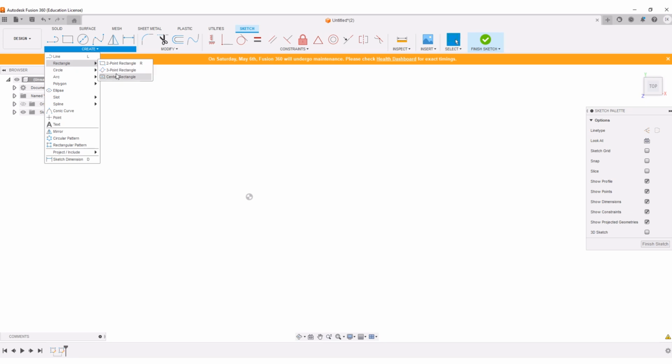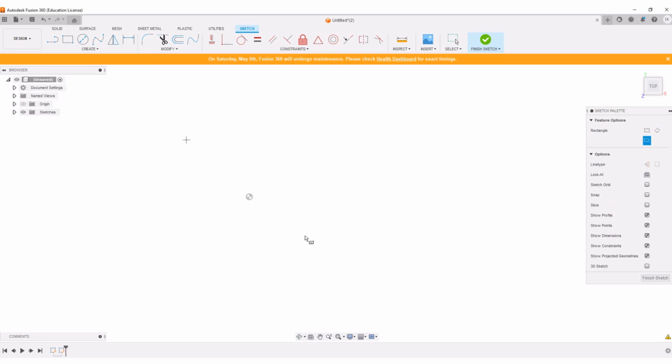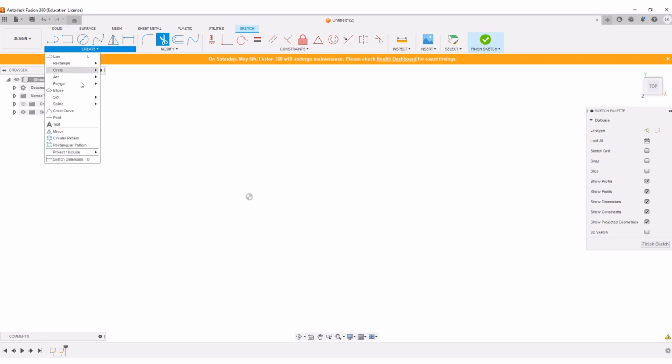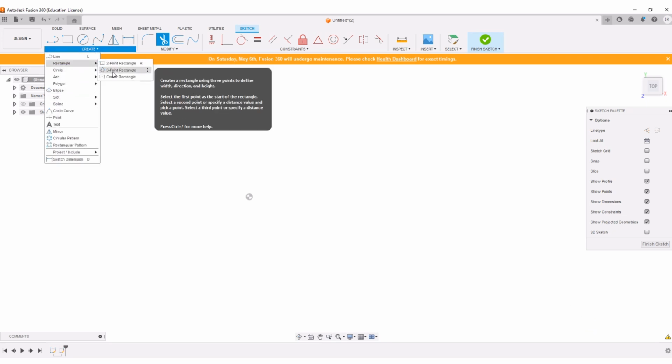I just like the 2-point rectangle. And if I make a square, I'm a fan of squares. Yeah, it just makes me a square. I just don't like the lines. I just like the 2-point rectangle. Now, there's a lot you can do with it. There's a 2-point rectangle.